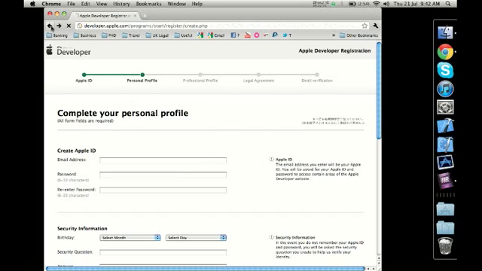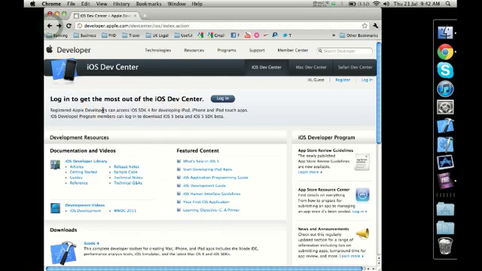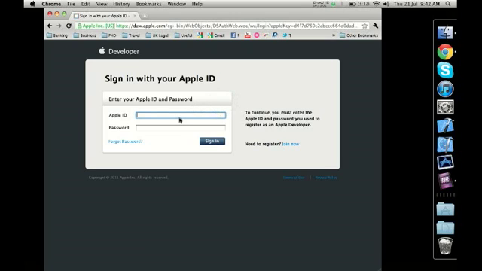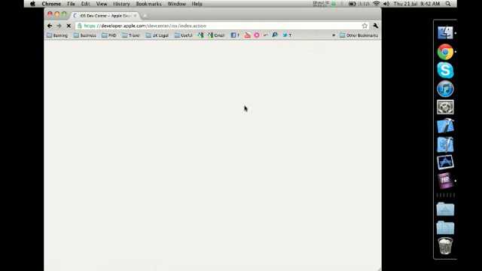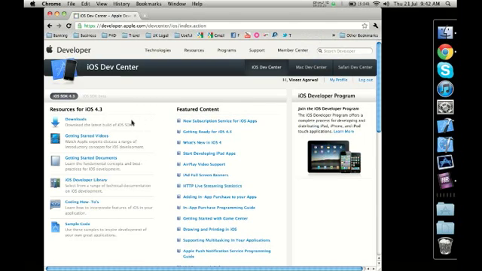Now we're going to go back slightly, and we can log in. Once we have the ID, we can log in. So I'm going to use my details for now. Once you've logged in, the first thing that you want to do is basically download the package that you would need for developing the iPad and iPhone applications.